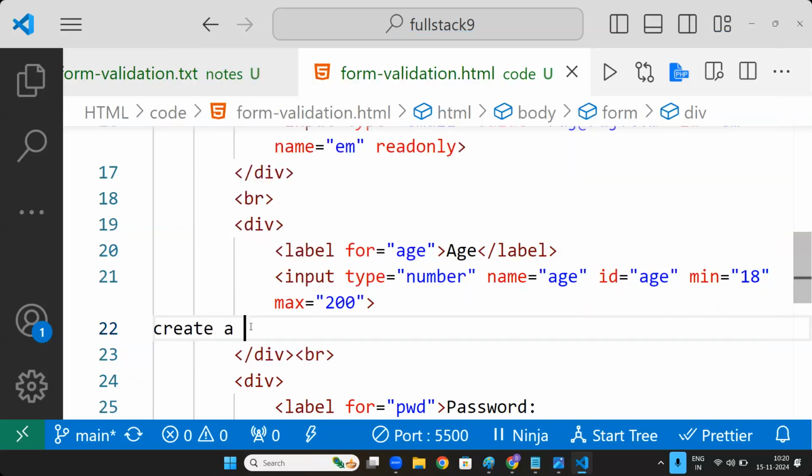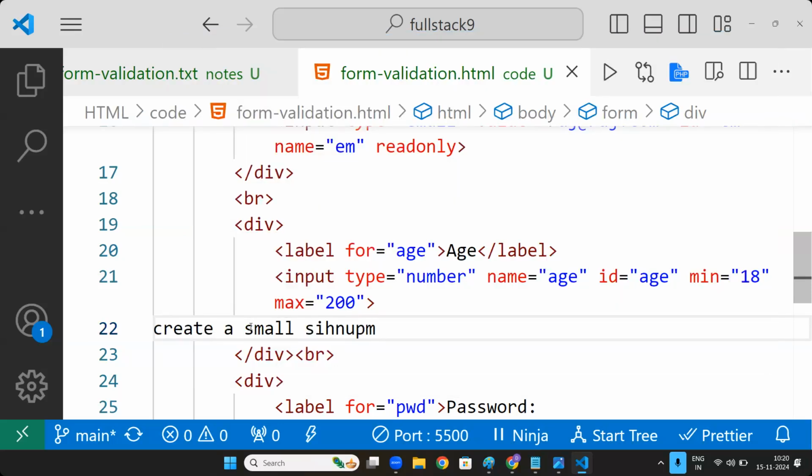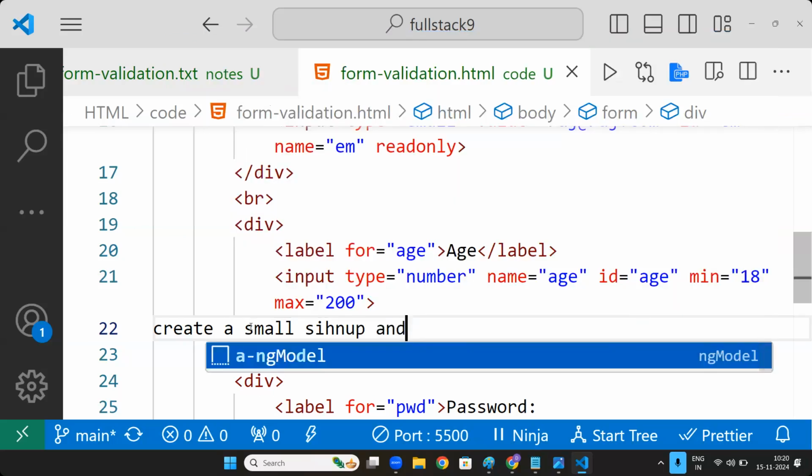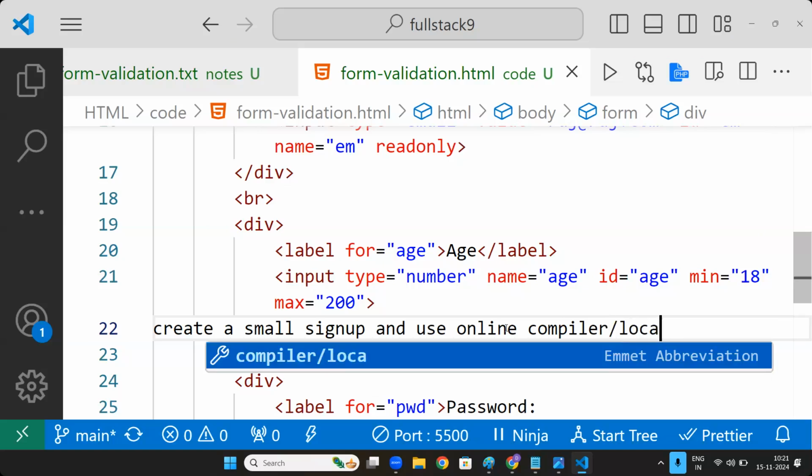Now create a small form. It's not over. We have something called regular expression. Create a small sign up form and use online compilers. If you want, you can do it in your system only, or you can use an online compiler. Use an online compiler or local VS Code.